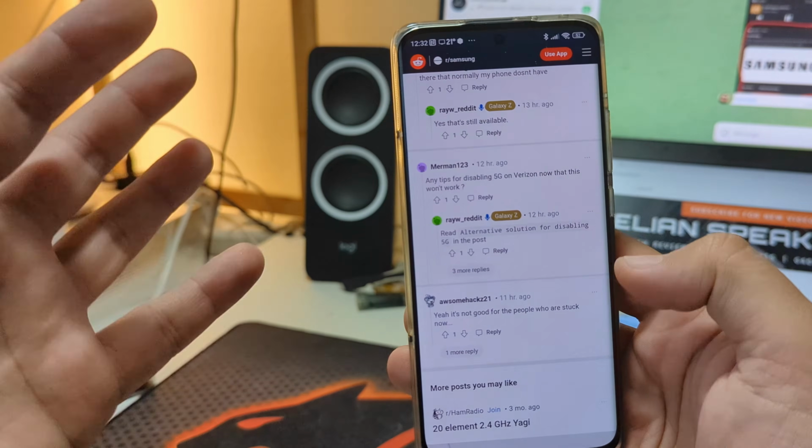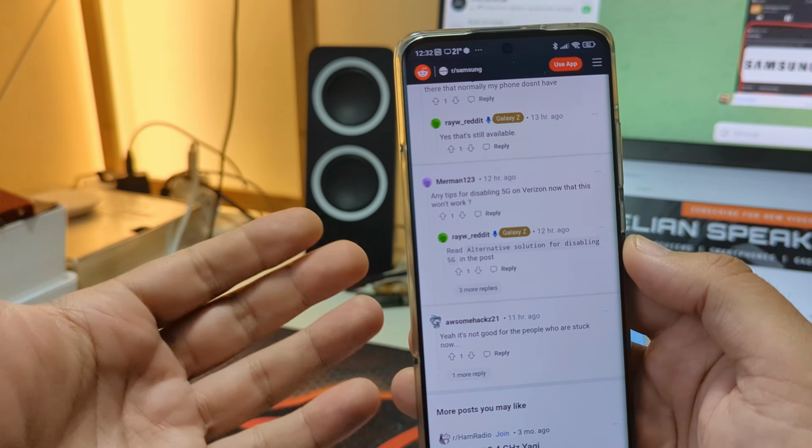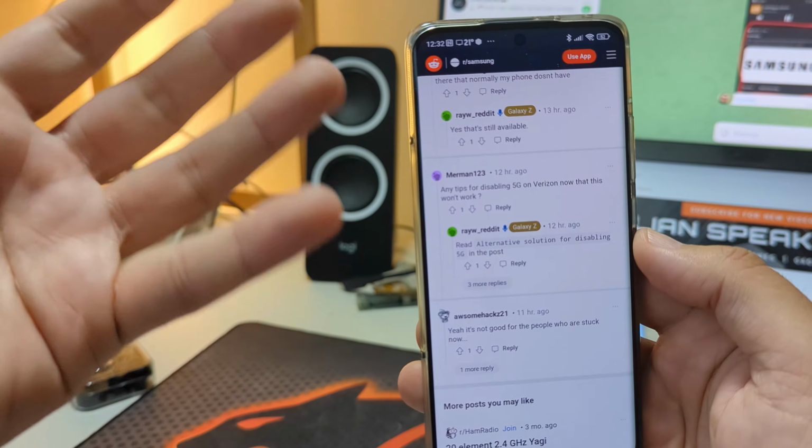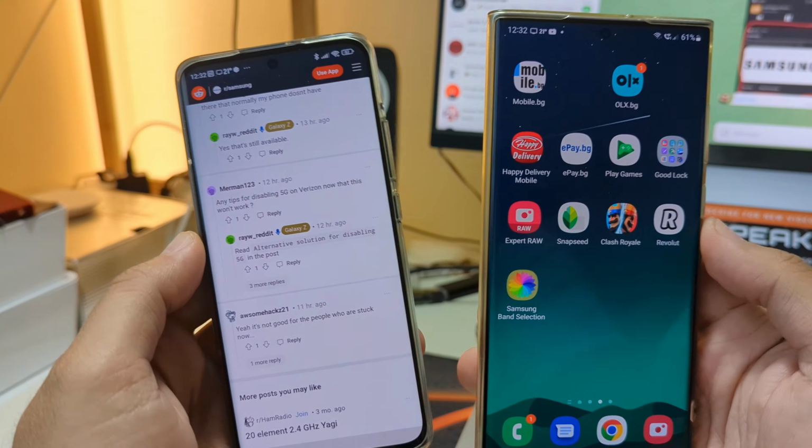So right now, there seems to be no solution to get this back. Is this just, let's say, temporarily for the June firmware? Is Samsung gonna put this back into the latest firmwares? We don't know that, right? But right now, this is kind of the sad truth.